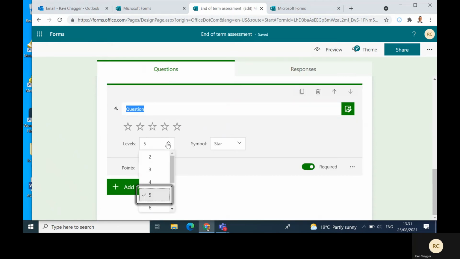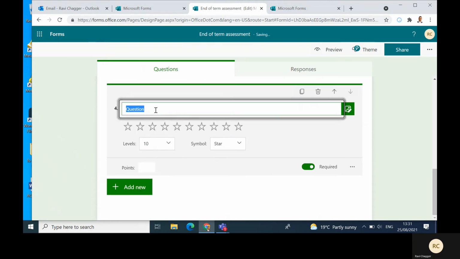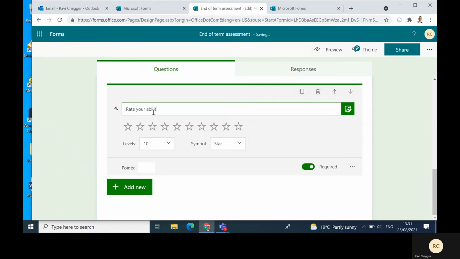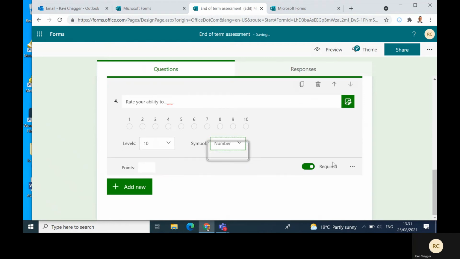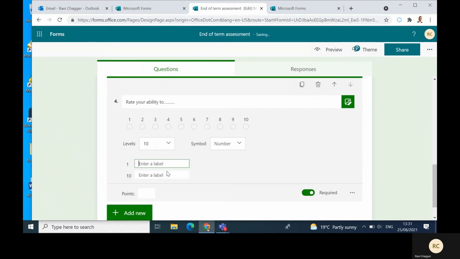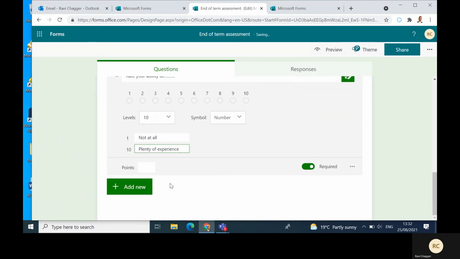You can change this from anywhere from 2 to 10, and you can ask your question, rate your ability to, and then your question, and you can change the stars to numbers as well. What's really useful is you can also include a label. So just by selecting the options in the bottom right hand corner, you can add a label which identifies what 1 represents, so not at all, and plenty of experience. So that just gives a bit of a scale to that type of question there.